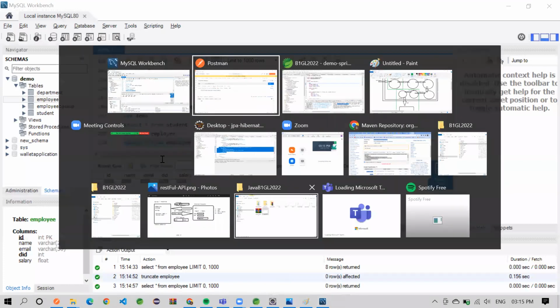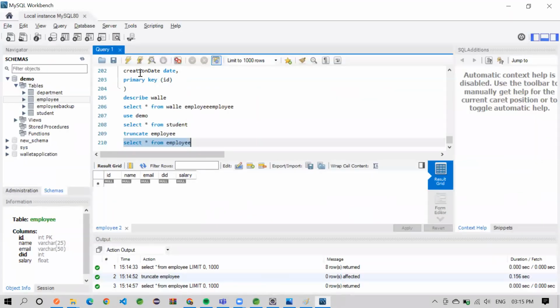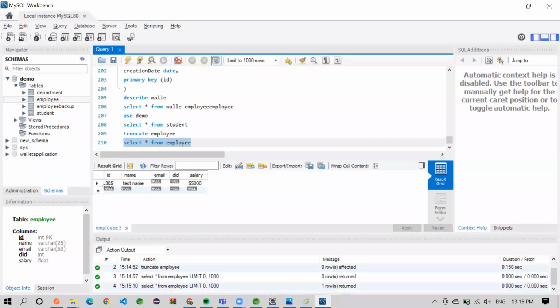Let me post the data from my Postman, and you can see you got the response as true. Now let me go to the database and run select star from employee. You can see that this particular record got added. There is an ID, there is a name, and there is a salary.